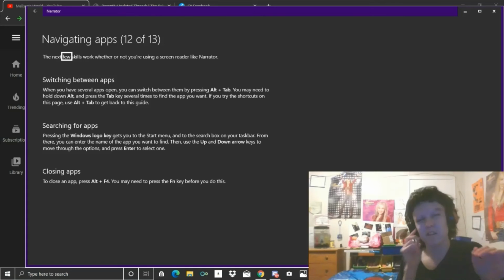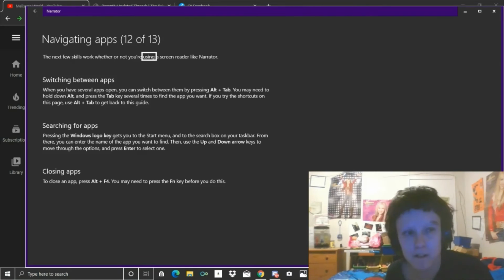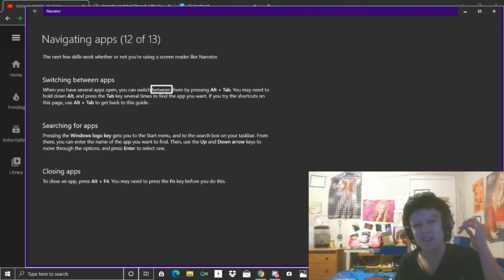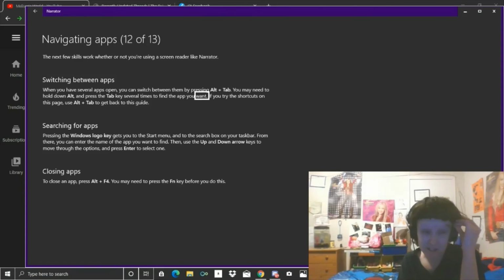The next few skills work whether or not you're using a screen reader like Narrator. Switching between apps. When you have several apps open, you can switch between them by pressing Alt plus Tab. You may need to hold down Alt, and press the Tab key several times to find the app you want. If you try the shortcuts on this page, use Alt plus Tab to get back to this guide.